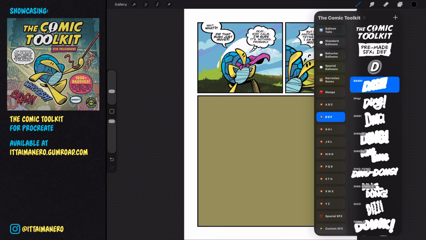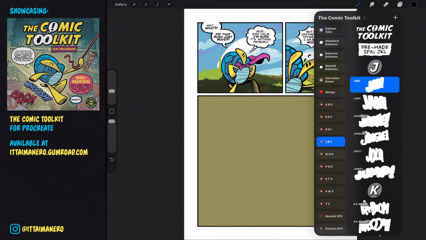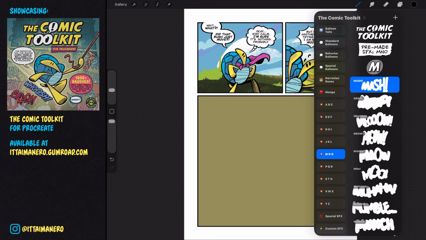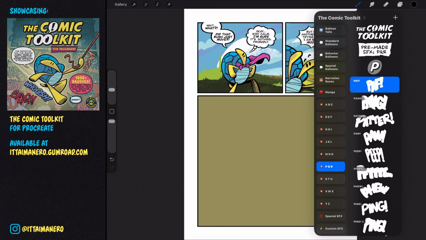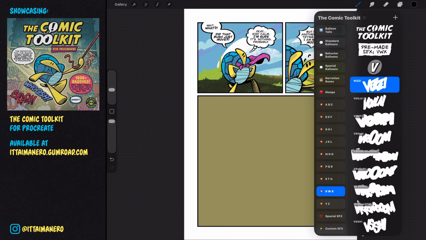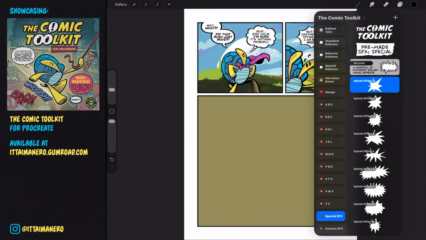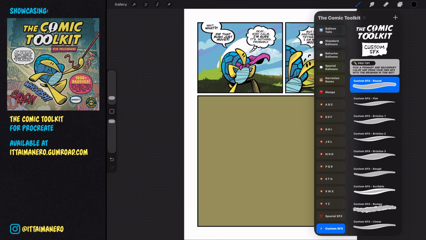To make navigation easier and help you quickly find the sound effect you're looking for, I've organized all the sound effect brushes alphabetically, grouped into sets of 3 letters at a time. Within each set, the sound effects are also arranged alphabetically. So in the first set, you'll find all the sound effects that start with A, B, and C, and so on throughout the rest of the alphabet. I've also included a set of special visual effects and another set of brushes that allow you to draw your own custom sound effects.